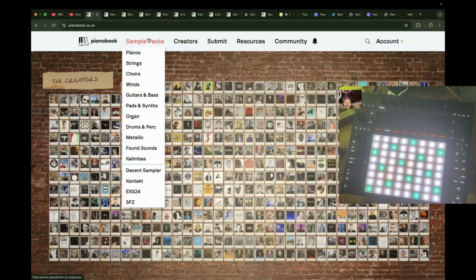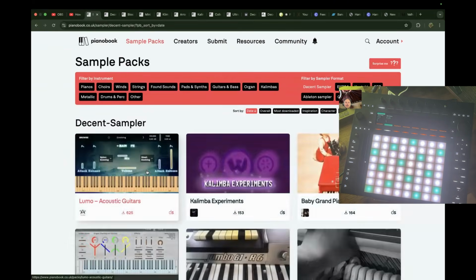And here you go to Sample Packs and you see different categories, different sounds. But then at the bottom, you see Decent Sampler. So here you find all the instruments that Decent Sampler can play, right? And again, Pianobook is a community of musicians, composers, sound enthusiasts that home record their instruments in a sampled manner. So you record everything note by note. Sometimes they process it with effects and things like that. And then they program it in a way that you can play it within Ableton or on a MIDI keyboard.